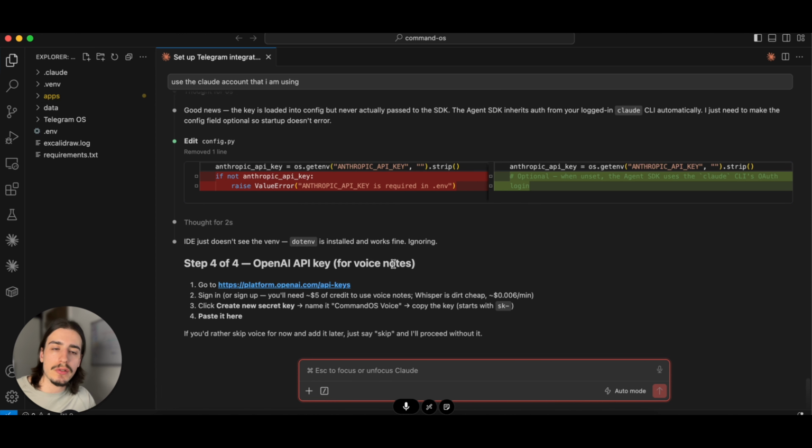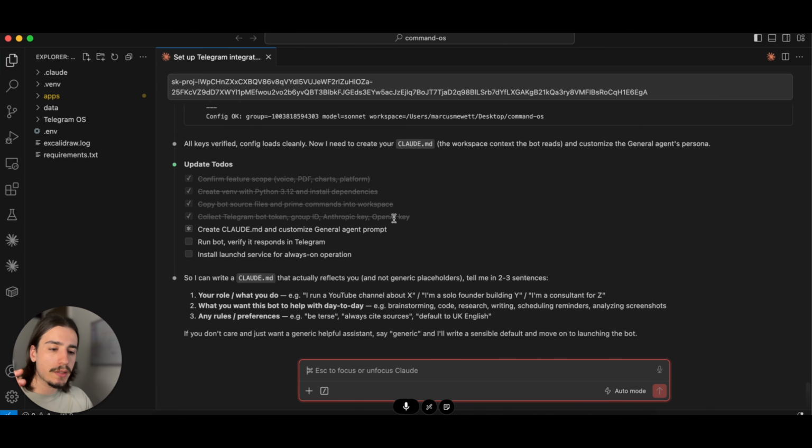Now this is for the voice notes. We're going to be using Whisper. So head over to this link, get your API key. You'll need to deposit $5, but that will last you a very long time. Go get that sorted, come back, drop in your API key here, and then we'll proceed from there. So Claude has now processed my OpenAI API key.